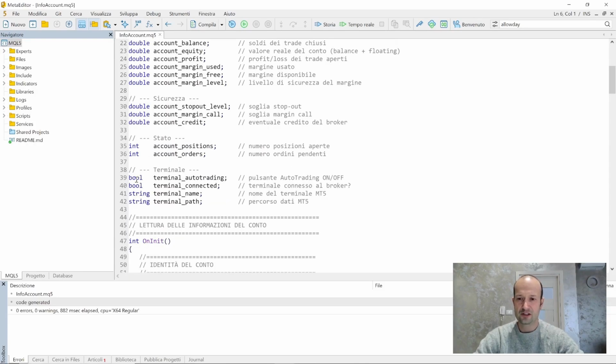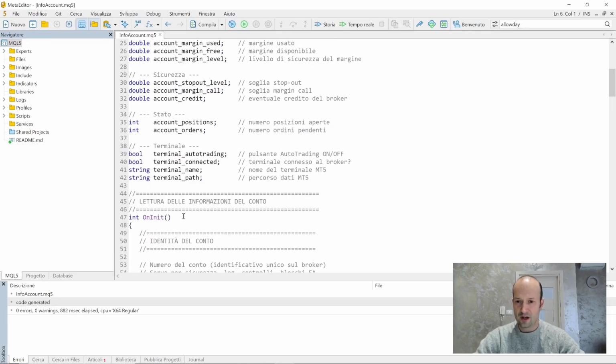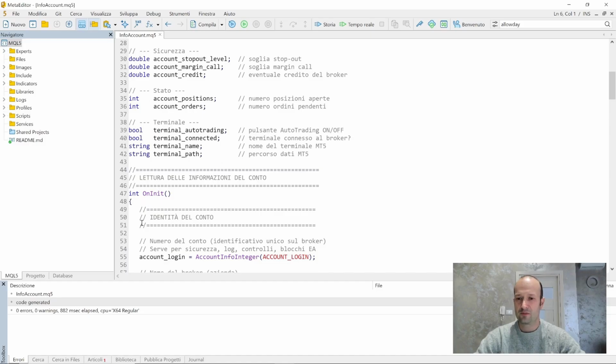Then we have the last things, which are those related to the terminal. So whether the auto trading button is on or off, or if the terminal is connected to the broker. The name of the MT5 terminal and the data path where our MetaTrader is installed on the computer. What do I do in on init? So in this case, I wanted it to write out all my data for me. As soon as the expert is launched, so I put them all in on init.